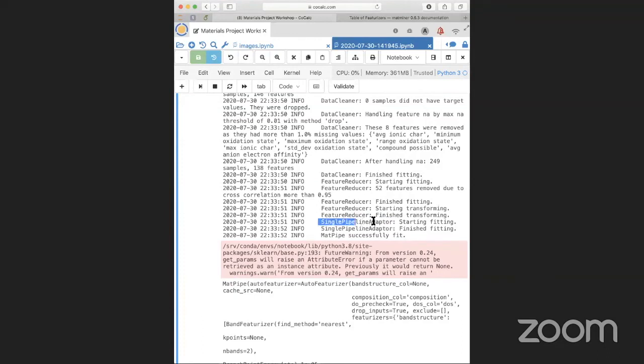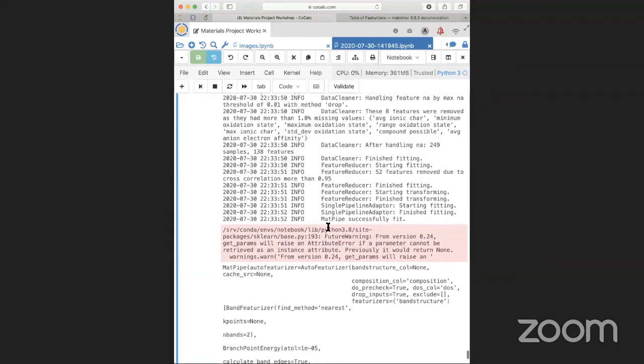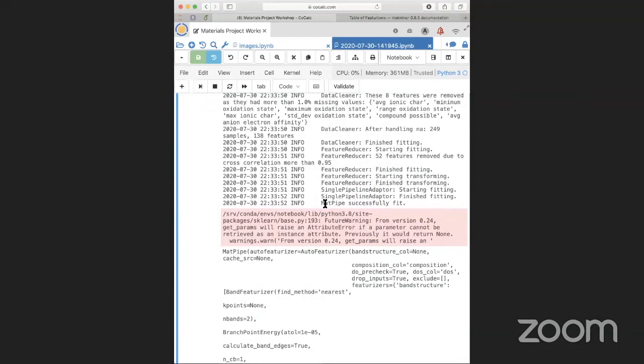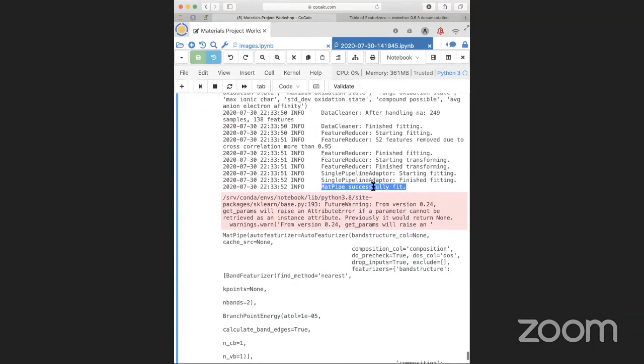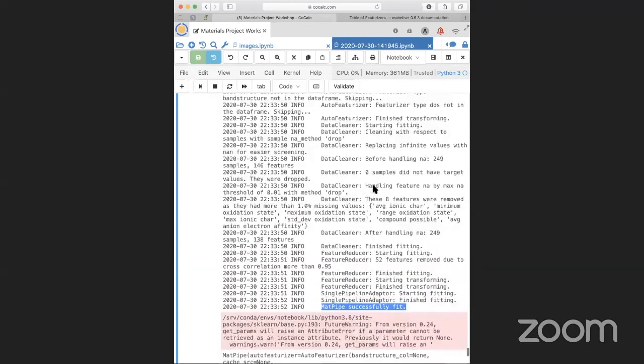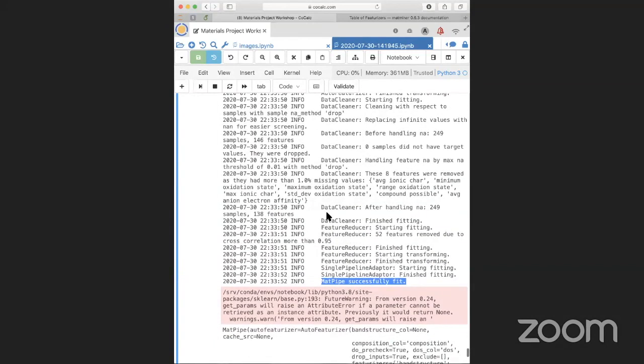So we're just using this single pipeline adapter, and this just uses a single machine learning model. And in this case, it's a random forest. And you can see here, it's returned and said it's successfully fit on our data frame. So a lot of stuff has happened. And normally you'd have to do each of these steps by hand, but you can see by using MatMiner, this is all automated for you.